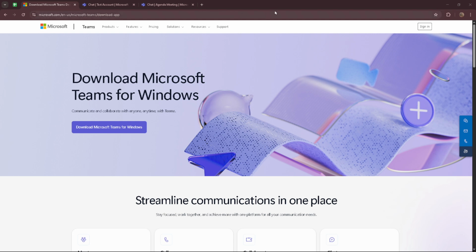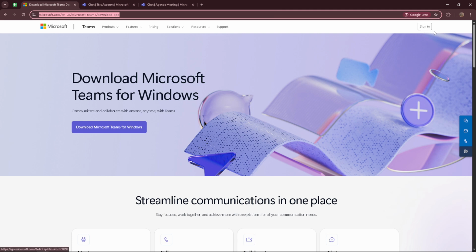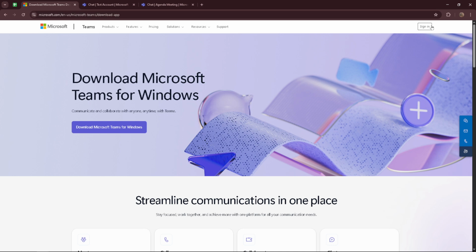First, you'll want to start by opening your preferred web browser and navigating to the Microsoft Teams website. Once you're there, you'll see the Sign In button prominently located at the top right corner of the page. Go ahead and click on that, and you'll be prompted to sign in using your Microsoft account. Make sure you have your credentials handy. If you're already logged in, it'll take you directly to your Teams dashboard, which saves you a little bit of time.